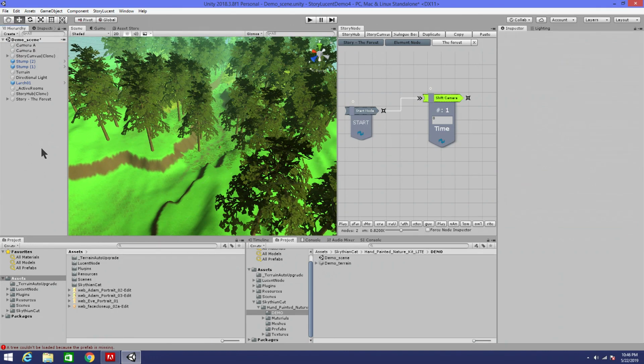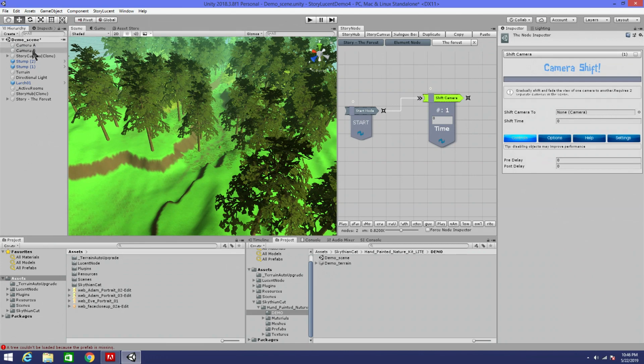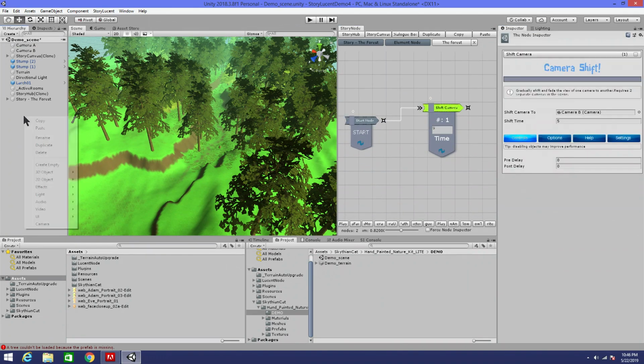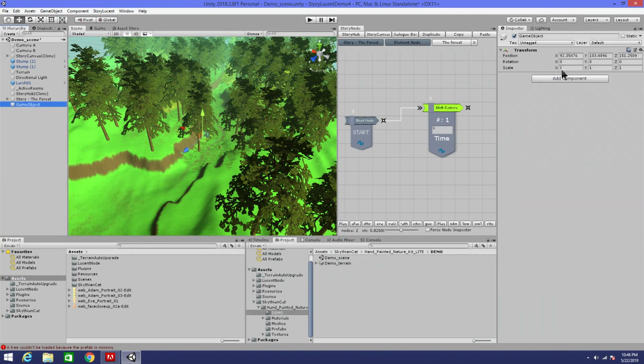Now here on the node itself, I connected it to the start node. In the inspector for StoryNode Editor, I'm going to add camera B. So we're going to shift to camera B. And I'm going to put in how quickly I'd like it to shift, the amount of seconds that I'd like this shift to last.